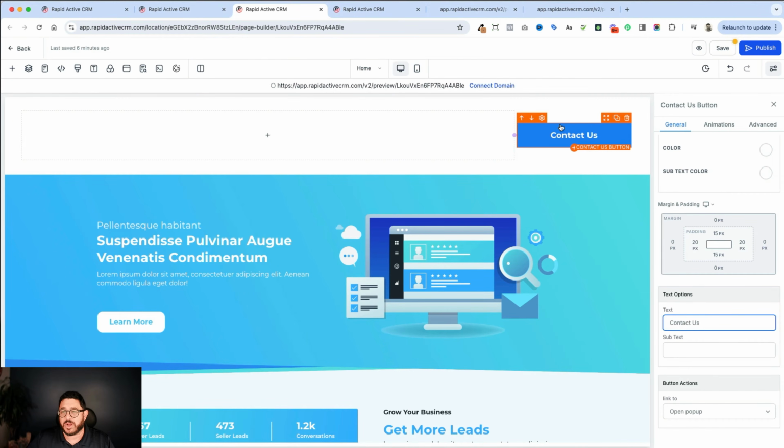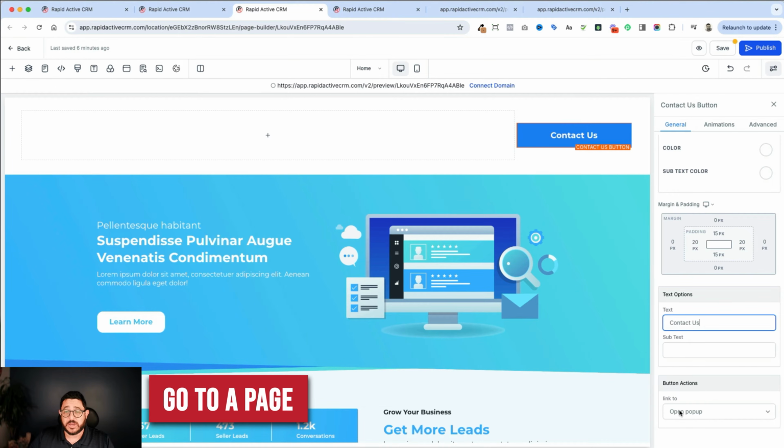Now I can put whatever I want in there. I could put a phone number in there. I could put my social media links. I could do whatever I like in that column. But for now, I'm just going to have that button. Oftentimes you do a book now for your calendar. And I can also add a subtext if I want, or I can just make it go to a page, which is what I'm going to do.